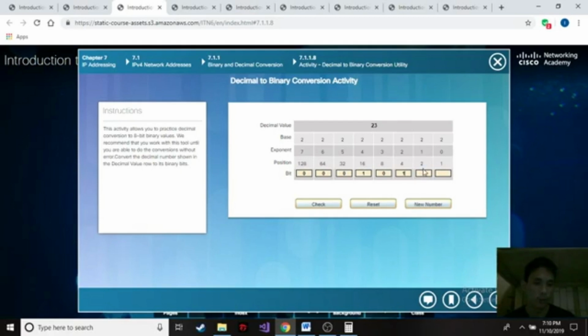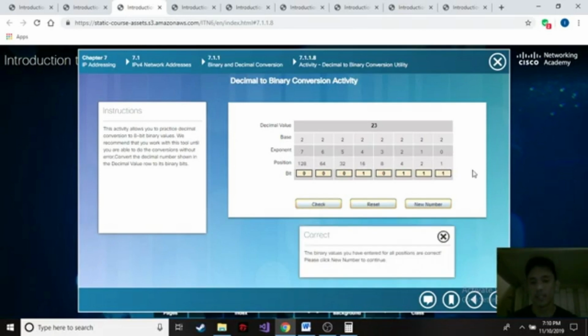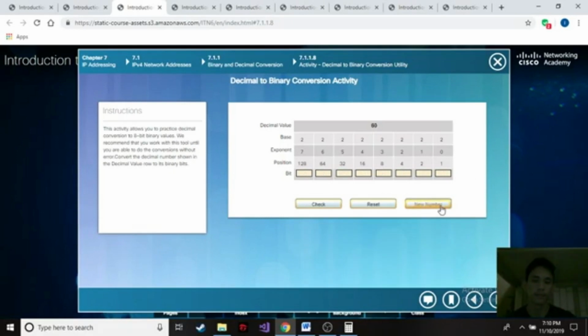So let's just remember that we have the 20 now. So the value 2 will be needed, and also 1 to acquire 23. So we will put 1 and 1 here. So that's it. And let's try for the last time.